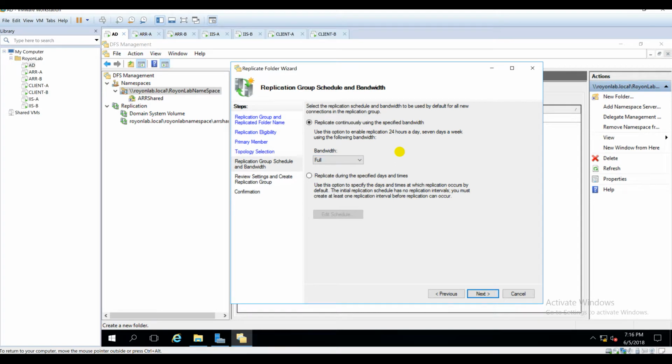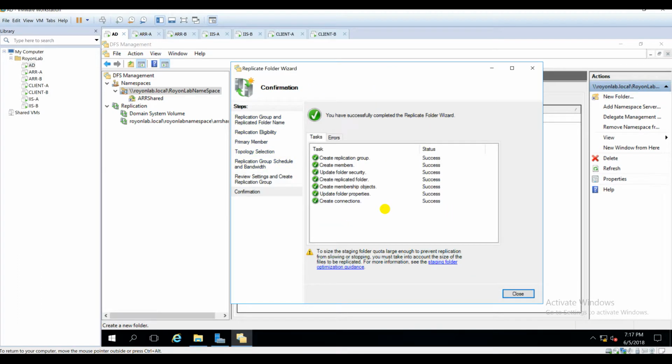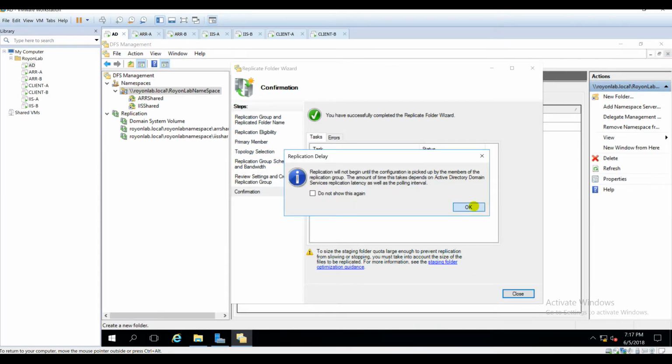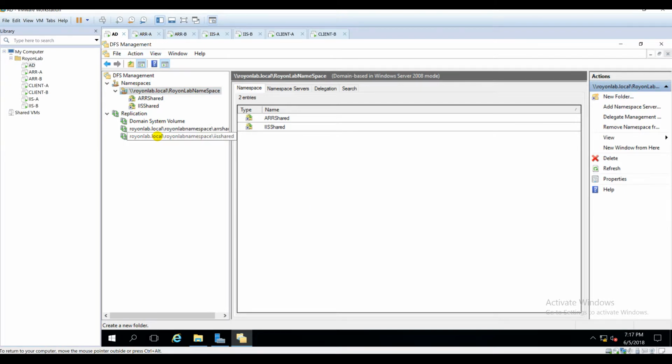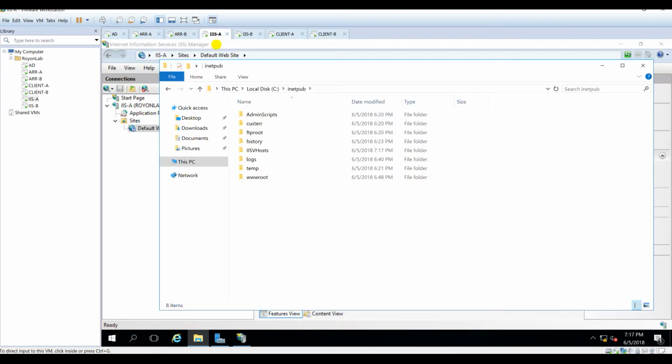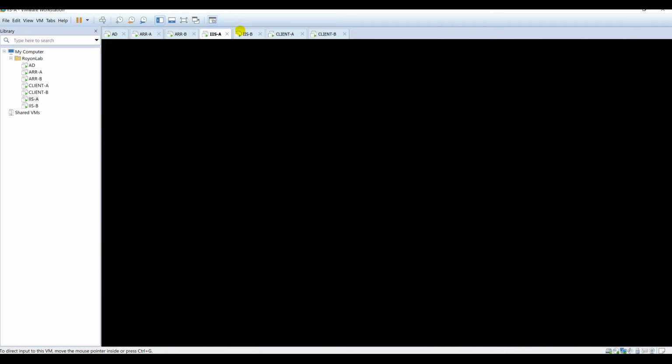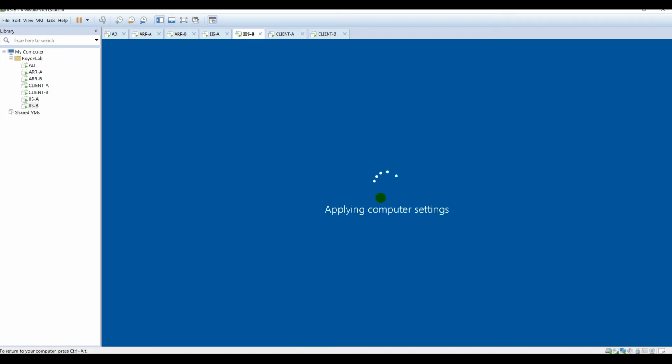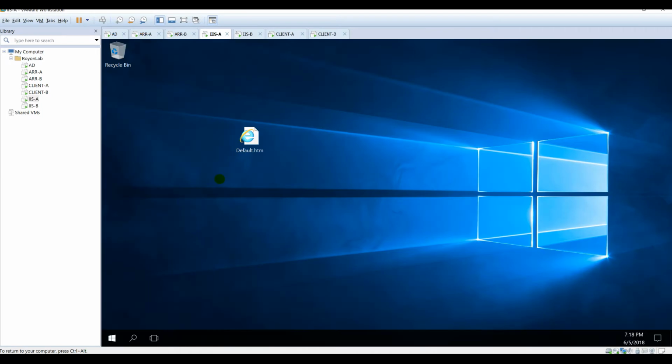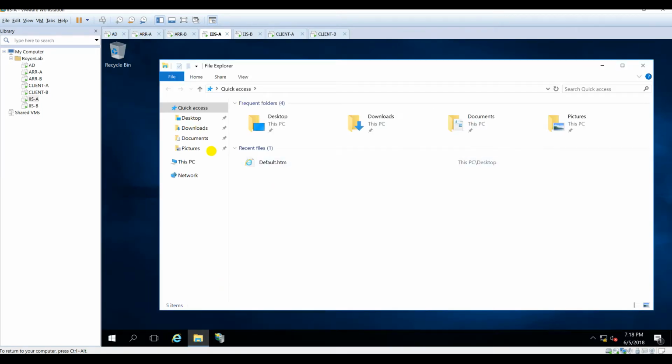Regarding the bandwidth, our content will not be gigs, just megs of files, so I'm using the full bandwidth. You can choose as per your requirement, but I'm sticking with the full. Next, create, close. Okay, this is the replication group. Now I'll restart the IIS. So let's see if the content has been replicated.